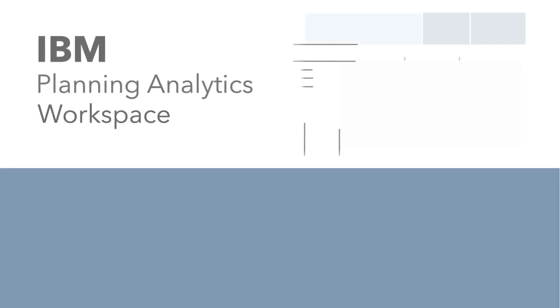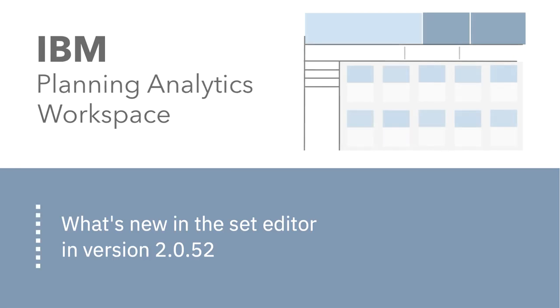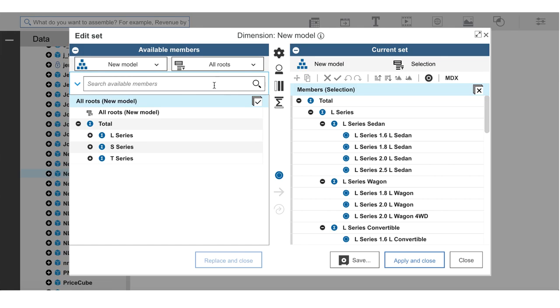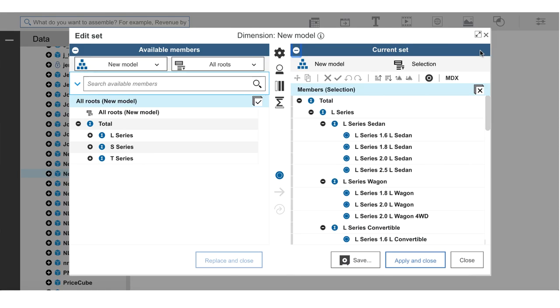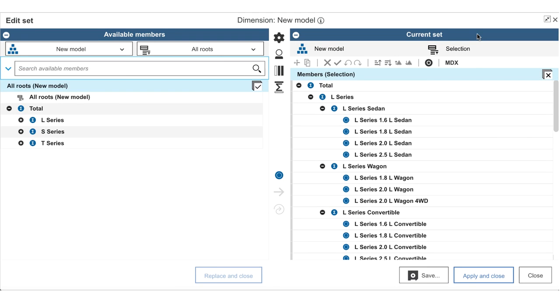We have updated the set editor to help you quickly and easily define, edit and reorder sets in large dimensions. Say you just want to focus on one pane. Click the minus icon, and to restore that, click the plus icon. You can also quickly maximise the editor by clicking the max icon. You can restore it by clicking again.